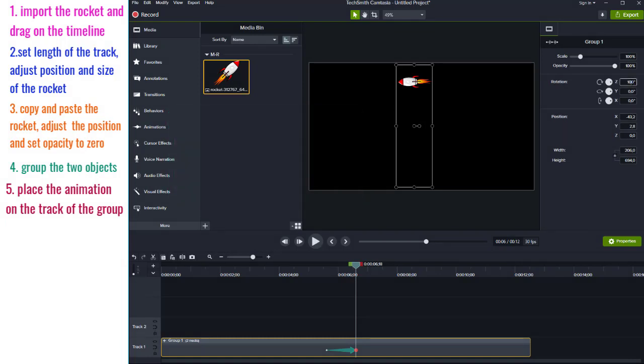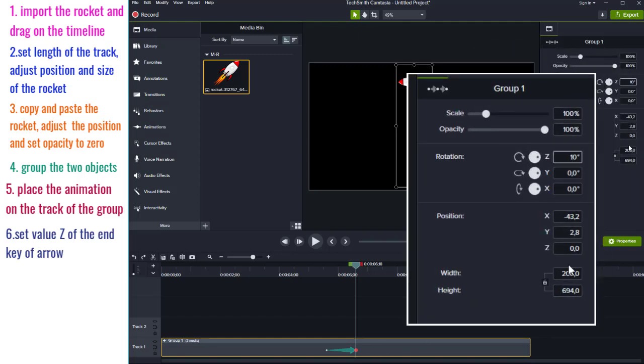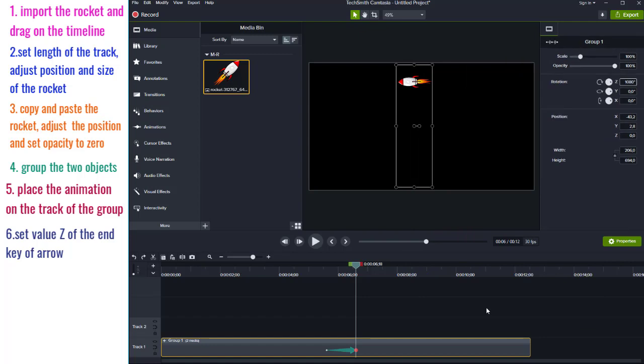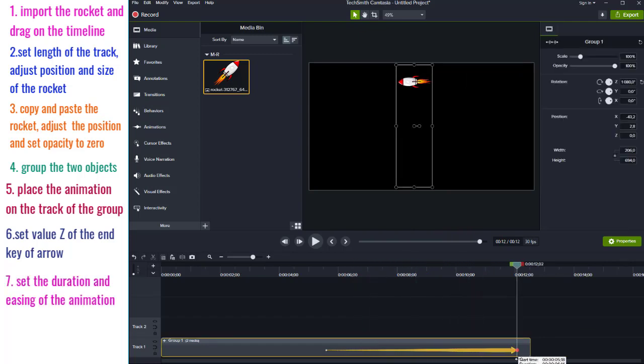I am going to set the value of the angle. My choice is 3 times around, which is equal to 1080 degrees. Once the angle is set, I need to adjust the duration of the animation to the full length of the track.